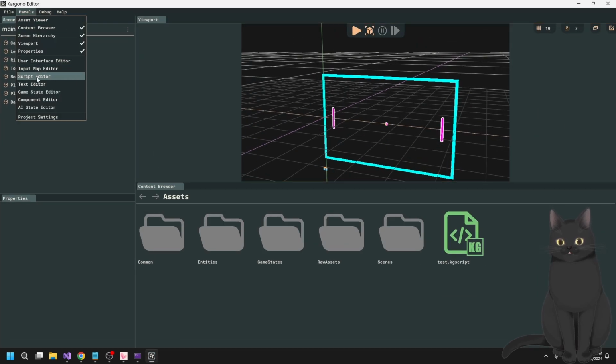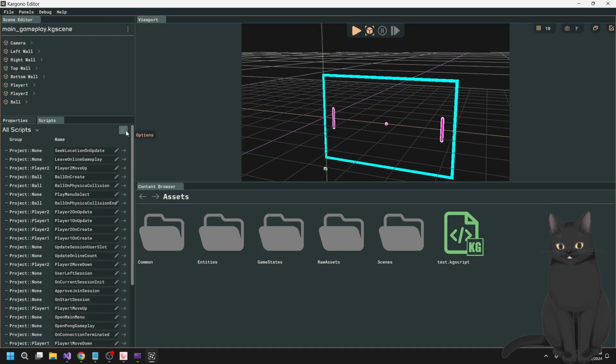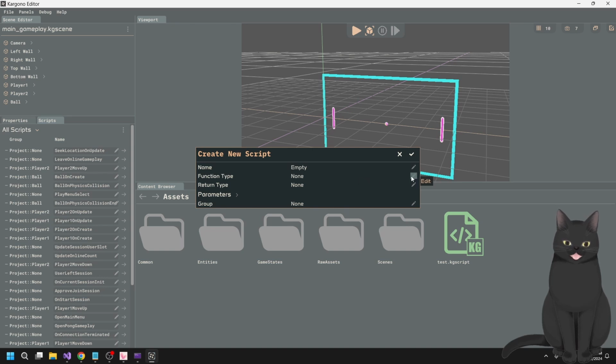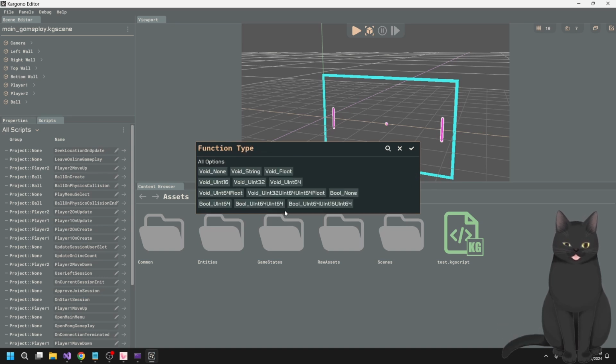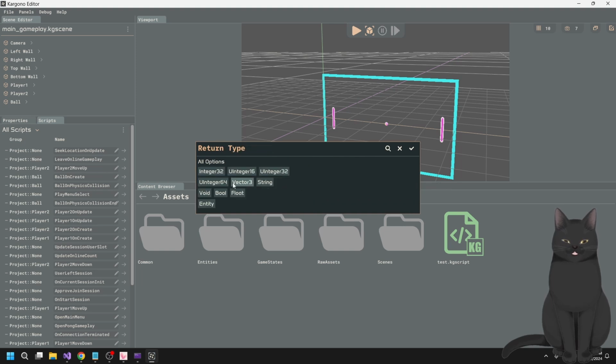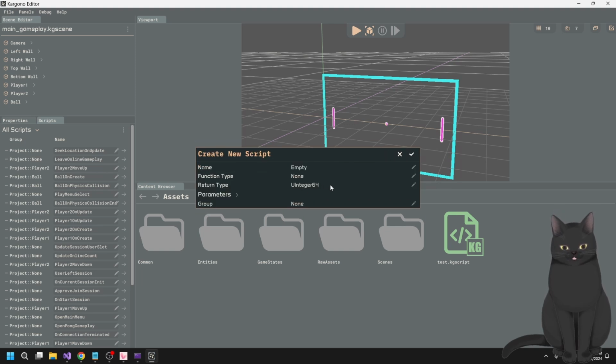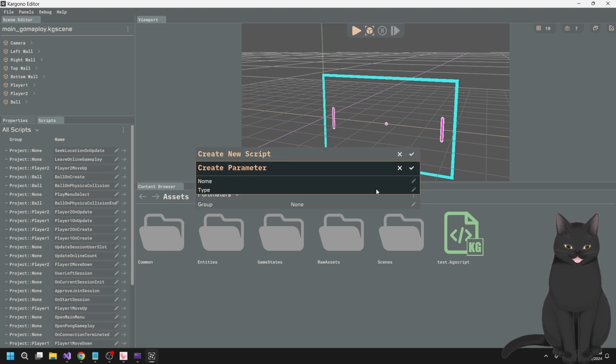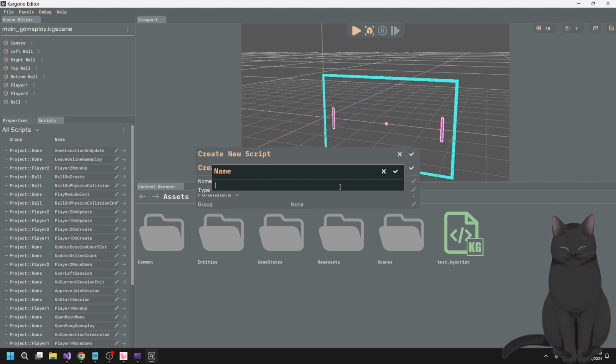All right, so let's go check script editor, create a script. Here we go. All right, so we can select return type. Oh, well, no, okay, this is going to be gone. Return type, return type. So now you can select whatever. And there you go. It's right there. And then you can select parameters, right? I don't think there's a way to delete parameters. I guess I have to check that.